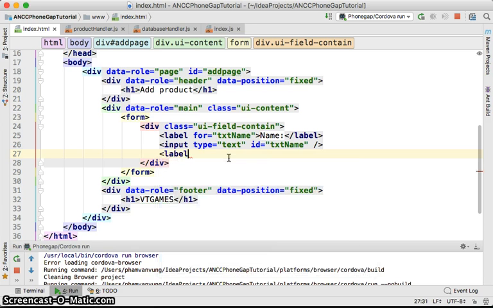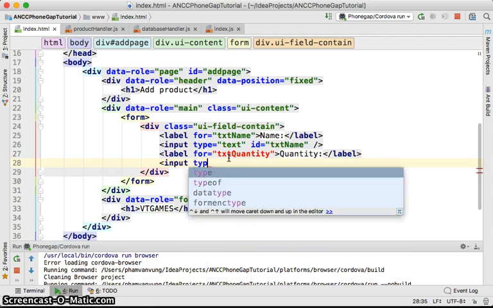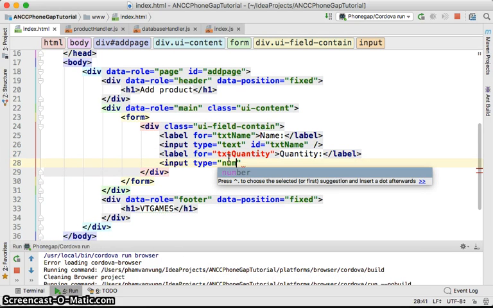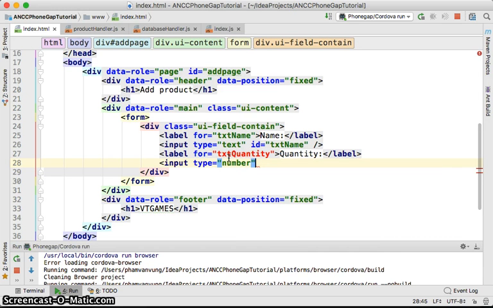Then under that, the label is for equal to txtQuantity, to input the quantity, and this one says Quantity with a colon. Then the input type equal to number. So be kind to the user: you just choose the input type, which is number, so it's going to switch the keypad automatically for the user to only be able to input numbers. And the ID is txtQuantity.